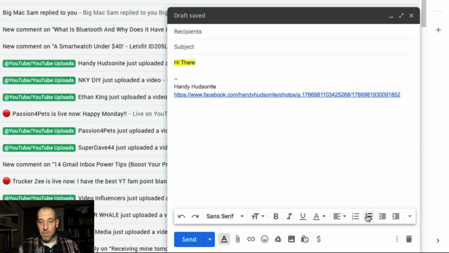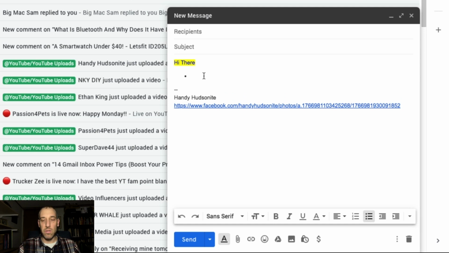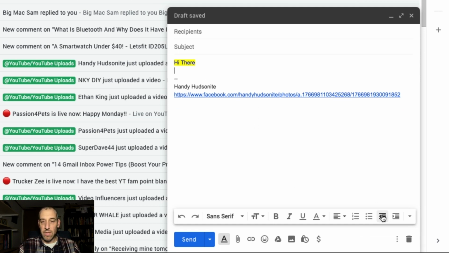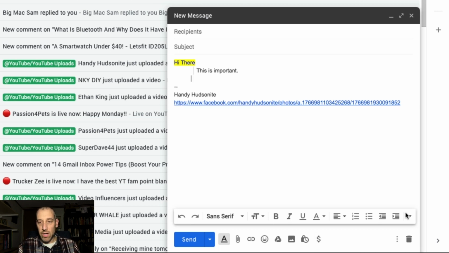Here we have bullet points if you want to add those into your message. Your indent less, indent more if you want to indent your paragraphs. And then this down arrow here, which is going to have quote. So if you want to focus in on something that you're saying, this is important, then that is where you would feature a quote.